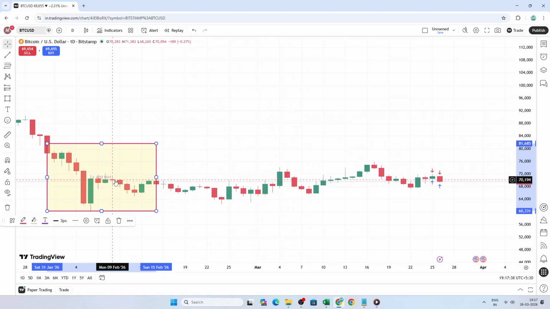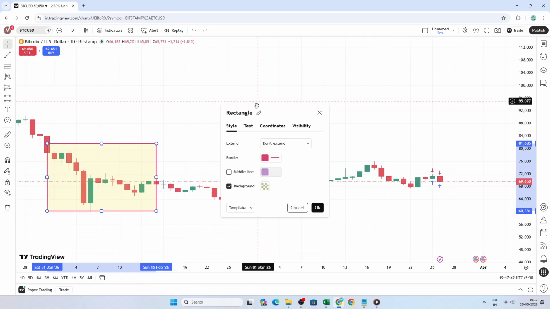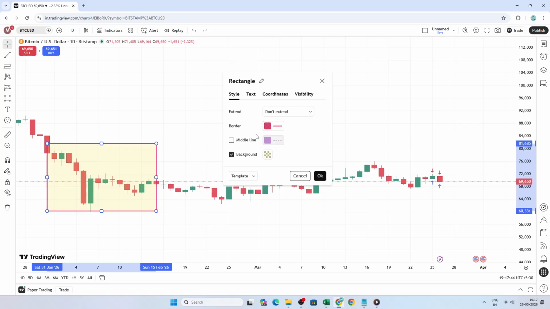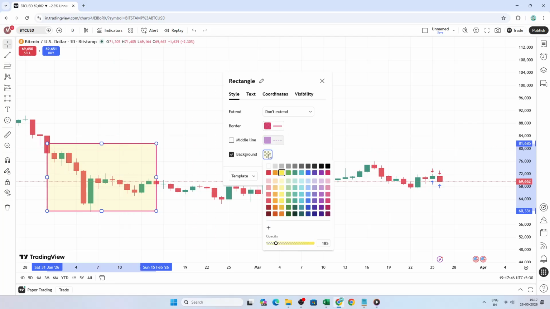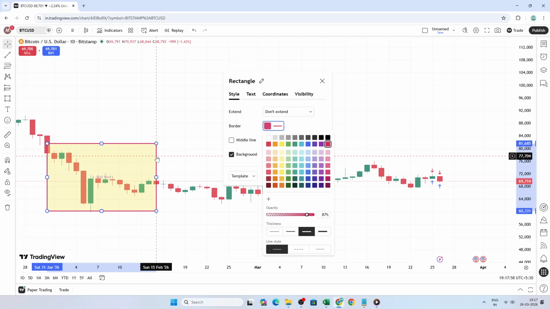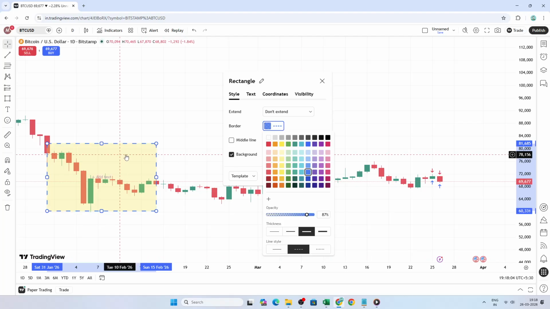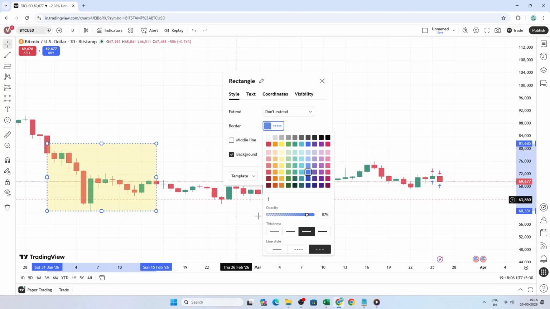To customize the look, right-click on the rectangle and select Settings. Here you can change the background color to something that stands out or blends subtly with your chart. Adjust the transparency, also called opacity, so you can still see candles and indicators beneath it. You can also modify the border style. Choose the color, make it thicker or thinner, or switch to dashed or solid lines, so it's easy to distinguish different zones at a glance.